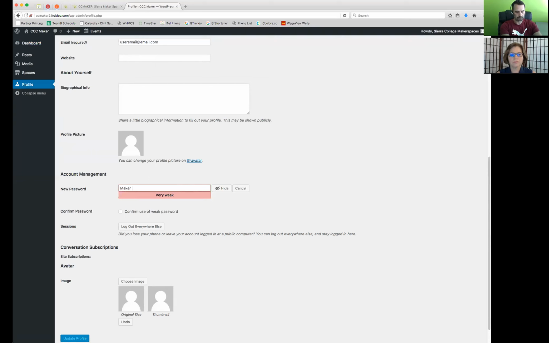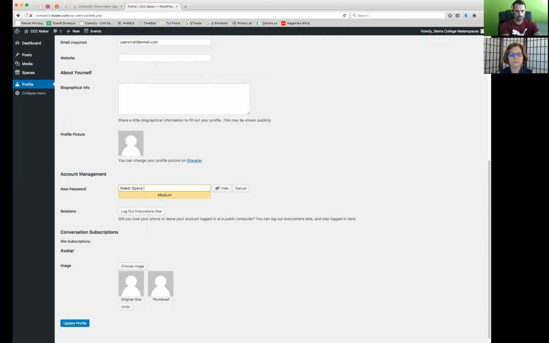Say, maker space number 12. So it marks that as actually pretty secure, but to make this a little bit more secure, I would start substituting some letters for either numbers or symbols. For example, I could put a 7 for the K. I mean, it doesn't really look like a K, but you get the point. You're substituting something in here so that it's not going to be easily guessed by somebody.